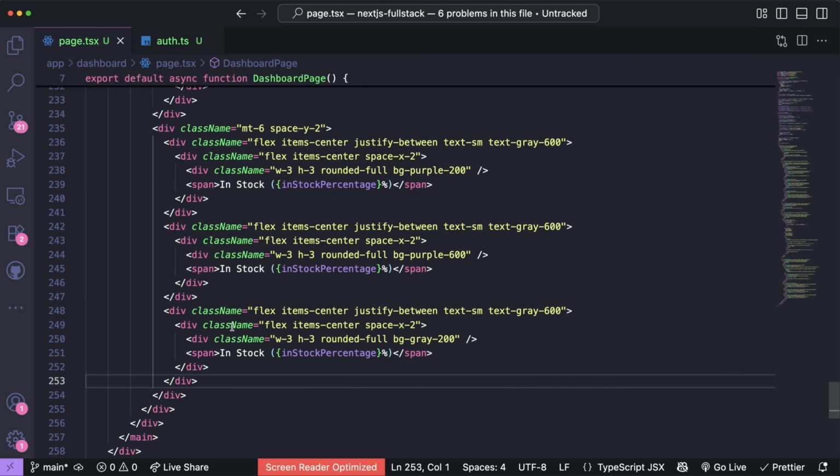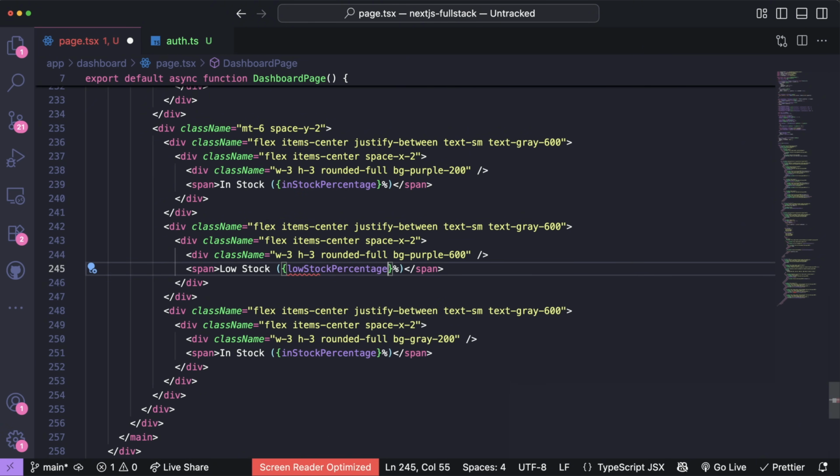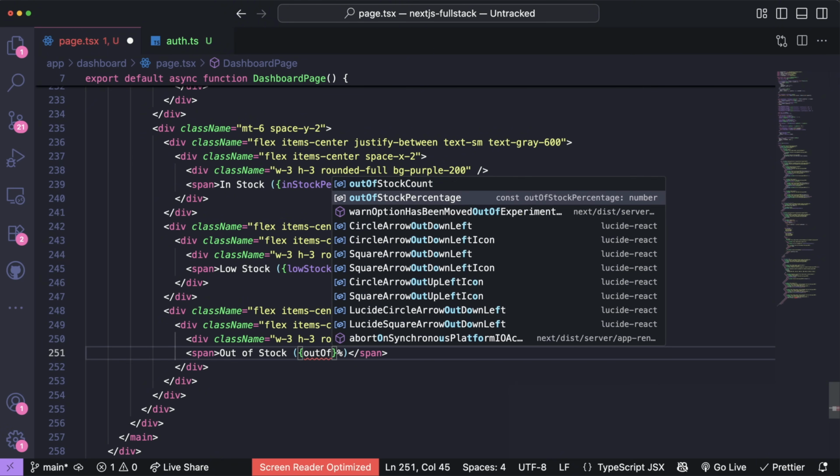Now, we're going to change the values in here. The middle one is going to be the low stock, and we're going to use the low stock percentage as the value. And the last one is going to be out of stock, and we're going to use the out of stock percentage.